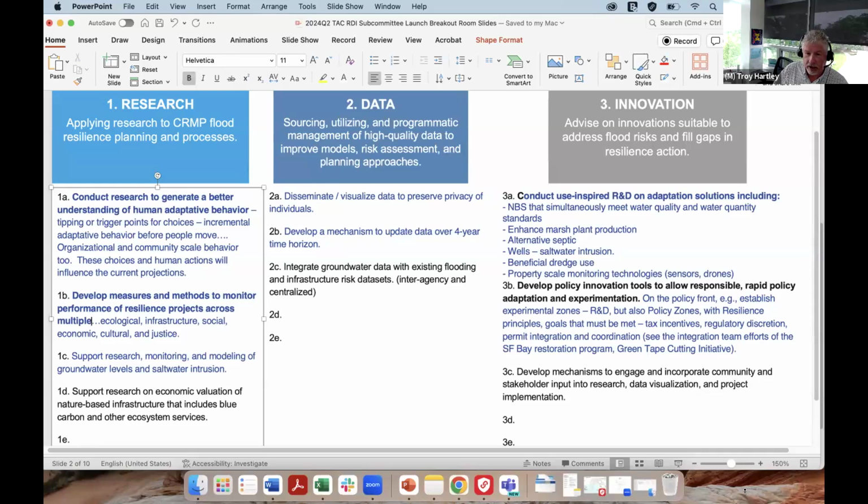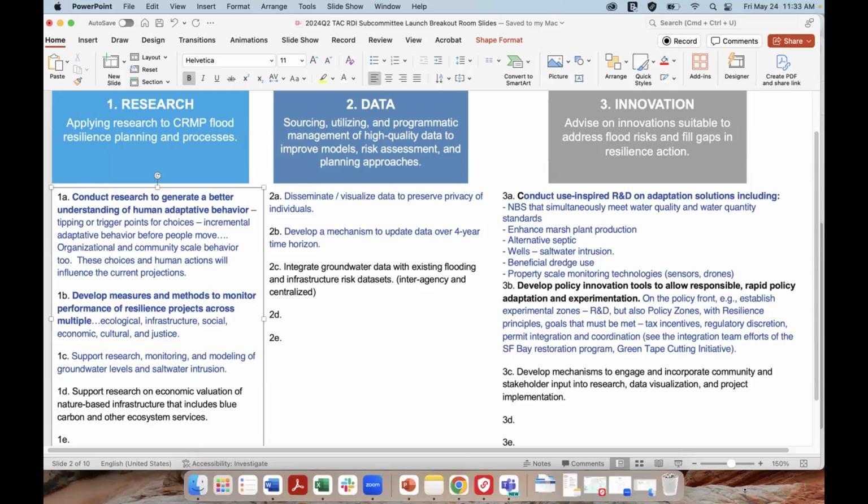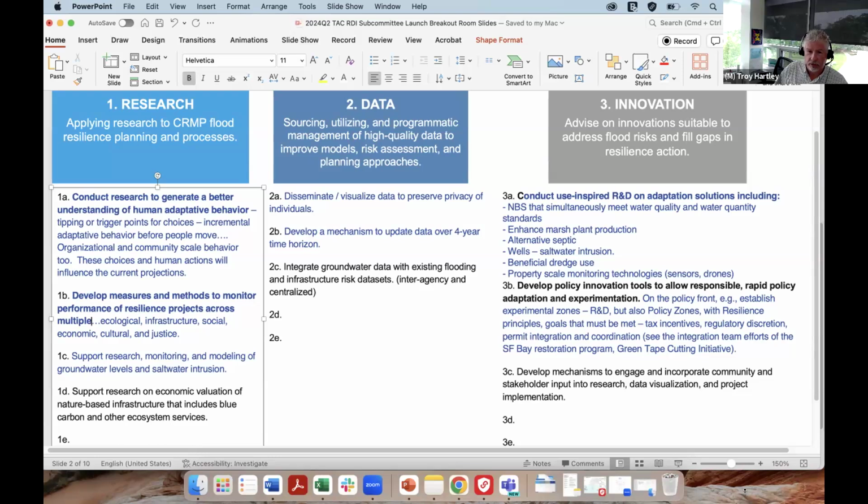to be more adaptive. And there are ways to experiment with that. So we thought about developing policy innovation tools that allow you to experiment. And we have examples that have come up in other areas that are kind of creating zones where you can do some experimentation, including testing out new tax incentives, regulatory discretions, discretionary authorities, ability to let permitting folks coordinate a lot and integrate. And so that was sort of one of the domains or suggestions of innovation.